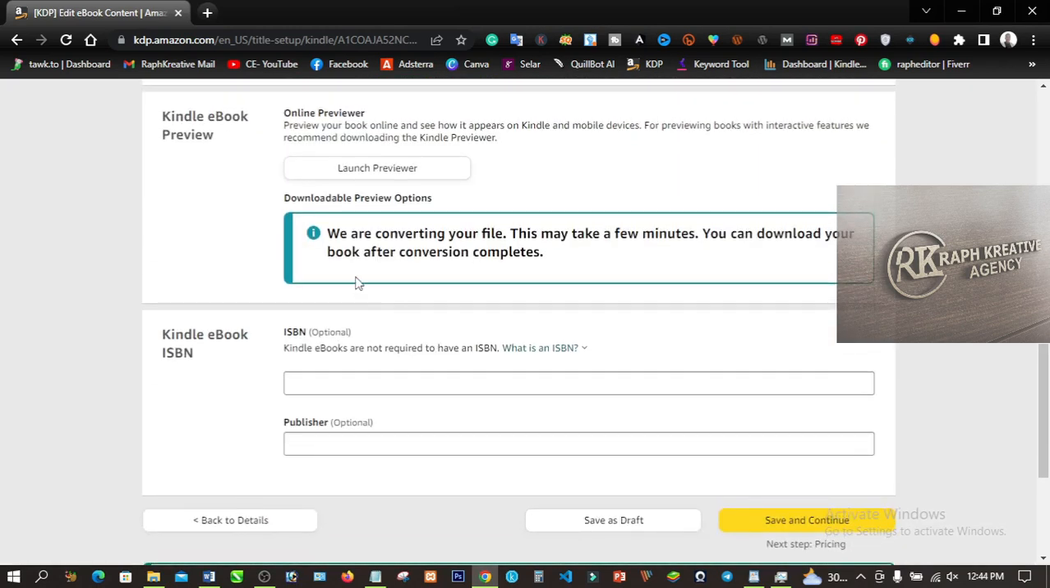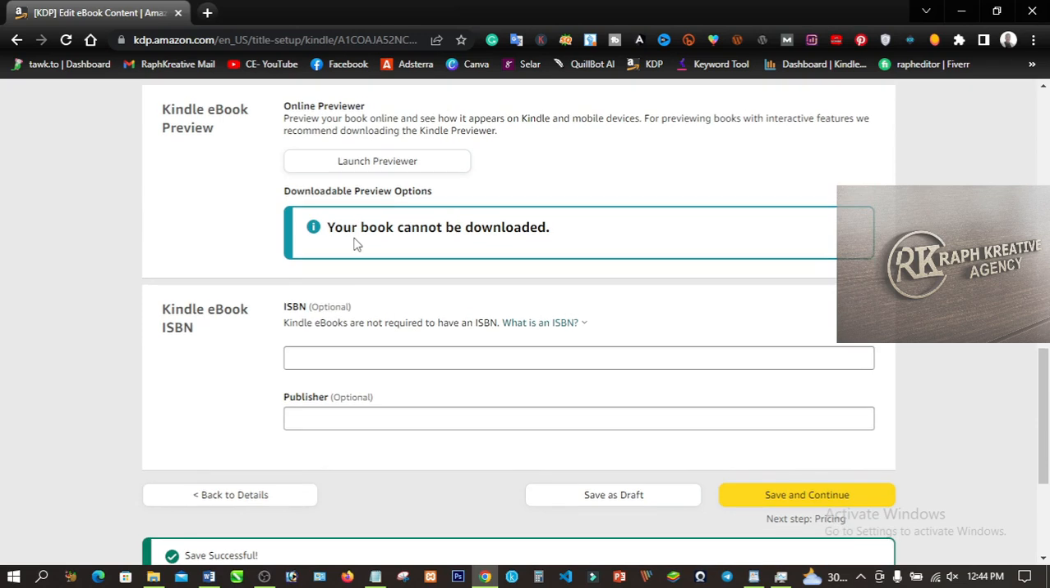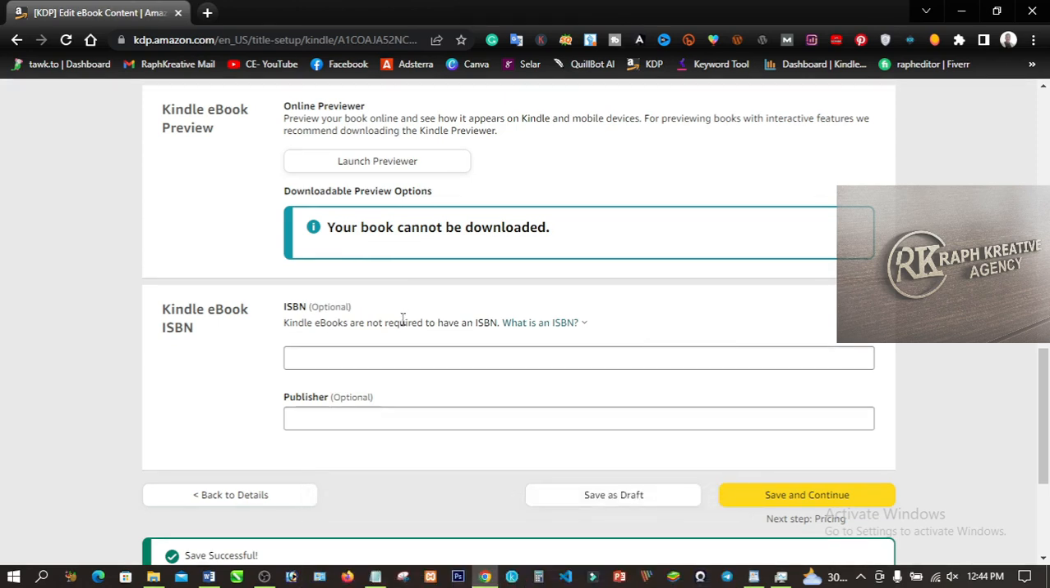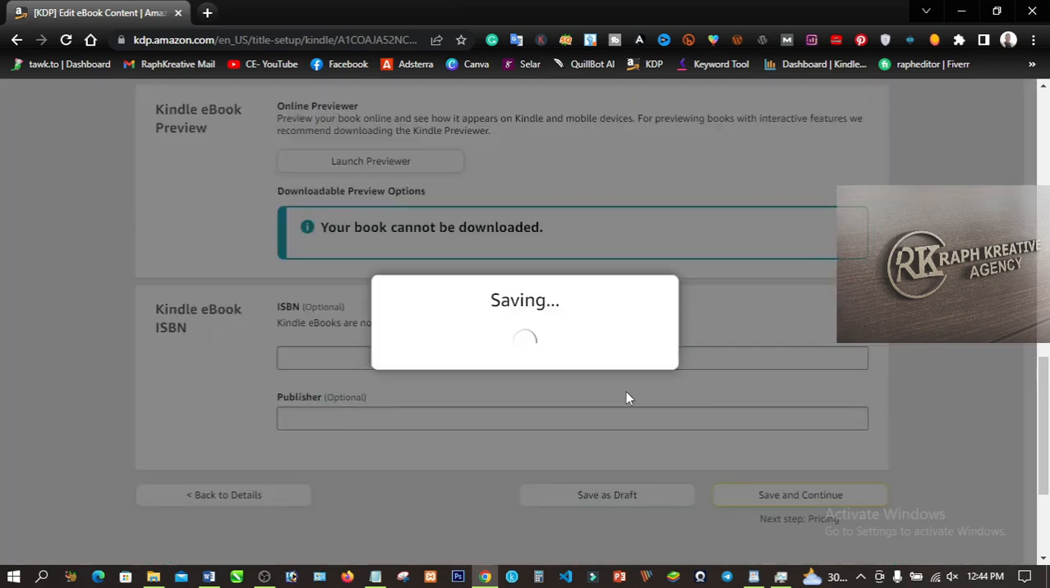If you like, you can launch the preview. Launch preview means you want to see how the book will look on the Amazon Kindle store. But I don't want to do that. I want to publish this book right now. Here it says ISBN is optional. Kindle ebooks are not required to have an ISBN. Publisher is optional, leave it. So click save and continue.